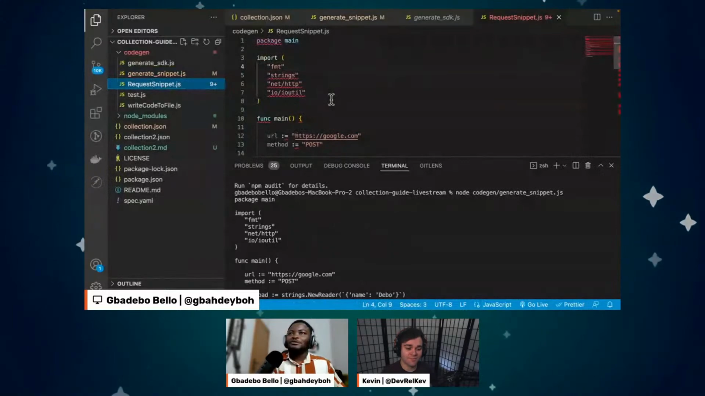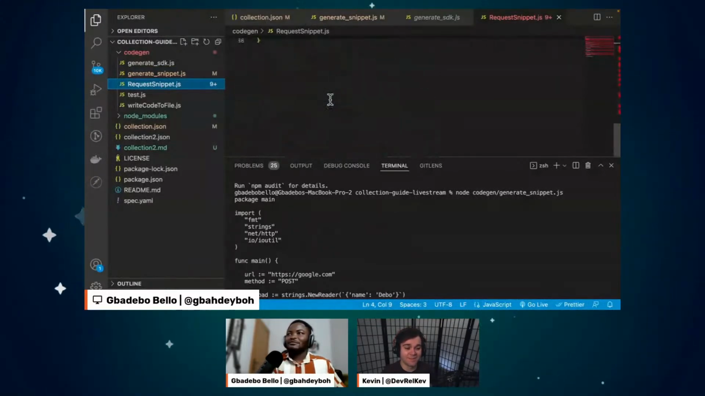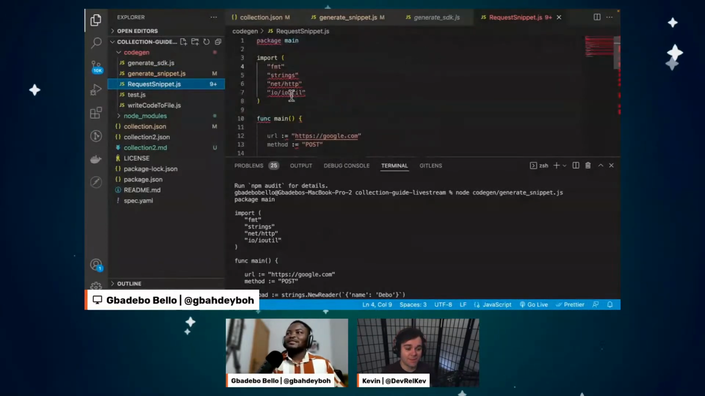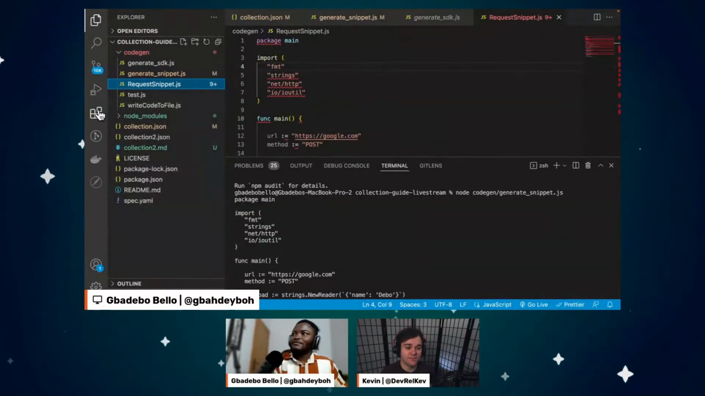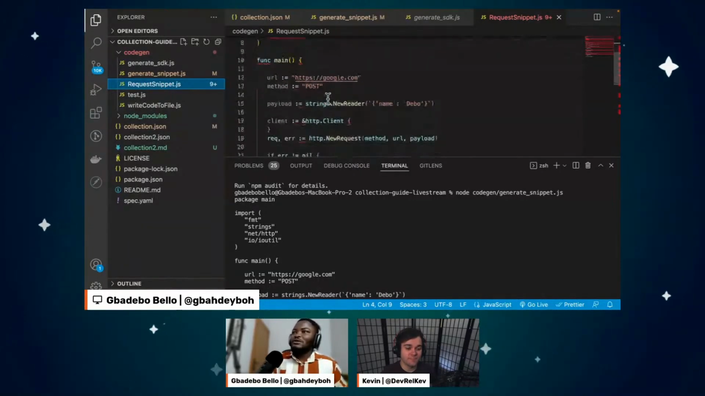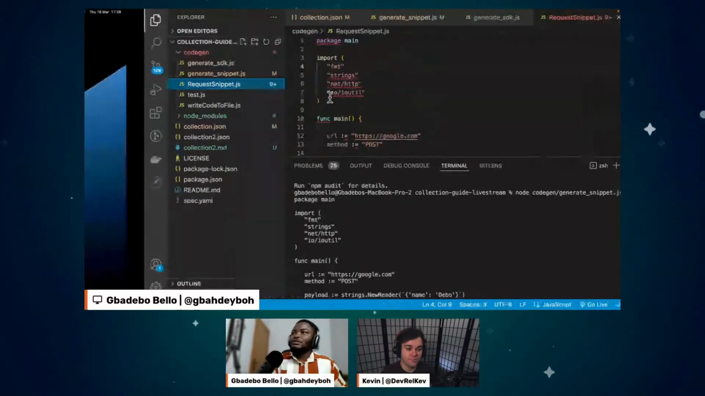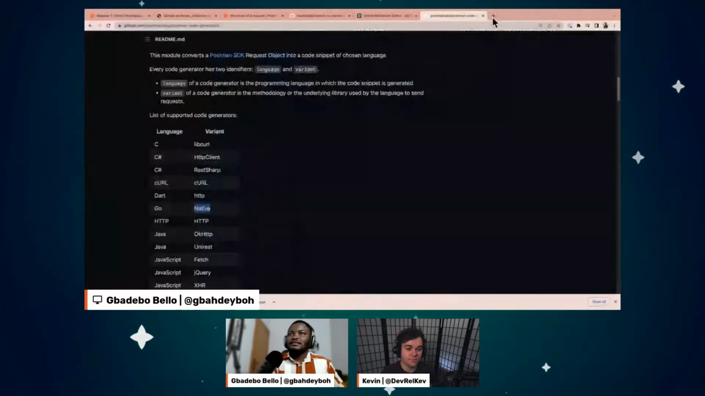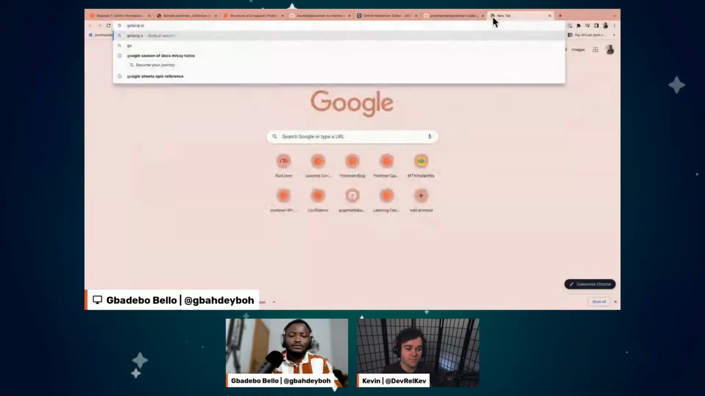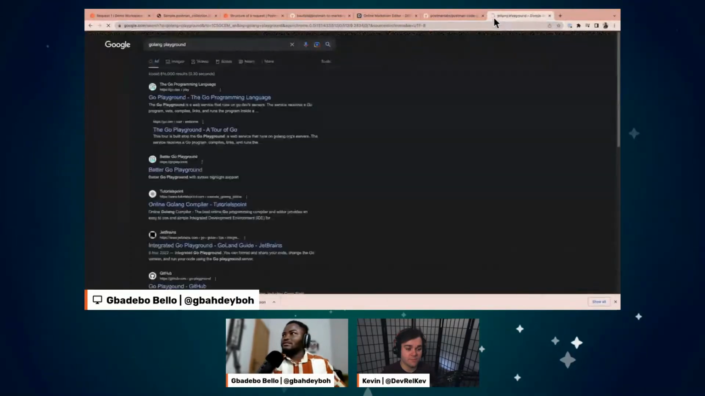I'm not a Golang developer, so I don't have any environment set up for running Go code. You can see that even my syntax highlighter is not highlighting it properly because I don't have VS Code extensions for that. But yeah, it generated code in Go, and I'm pretty sure that if I run this code, I think there's an online Golang playground that we could exploit. Yeah, this one.